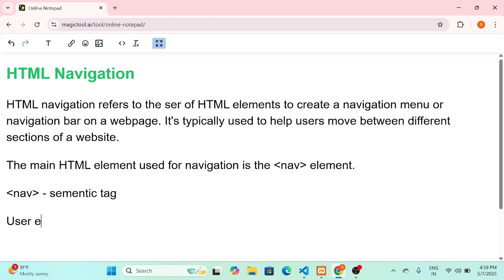User experience. In that, it helps users navigate your website easily by providing links to key sections like home, about, contact, and so on. And then website structure. If you use it, your website will be structured. It gives a clear structure to your site, making it more organized and easier to explore.